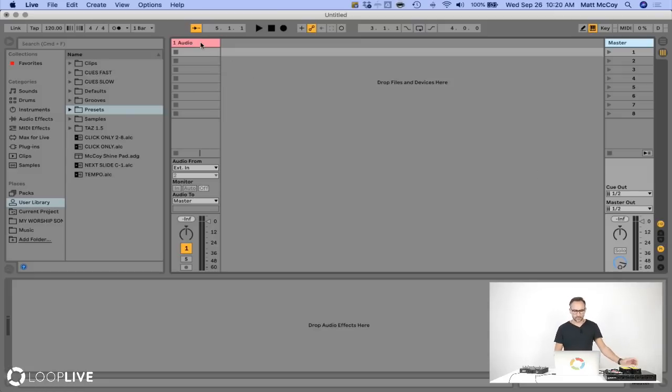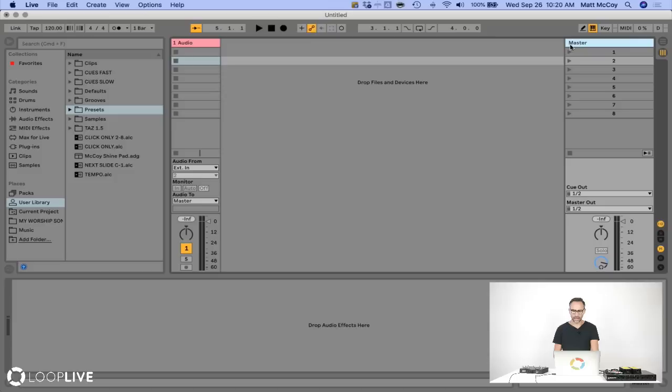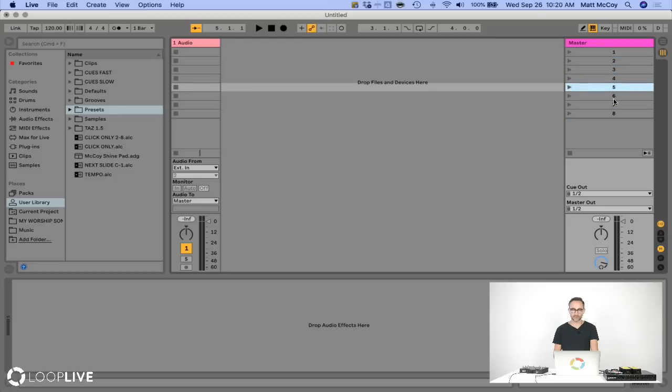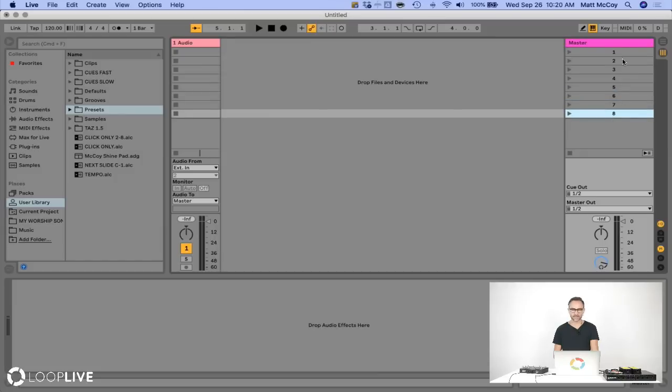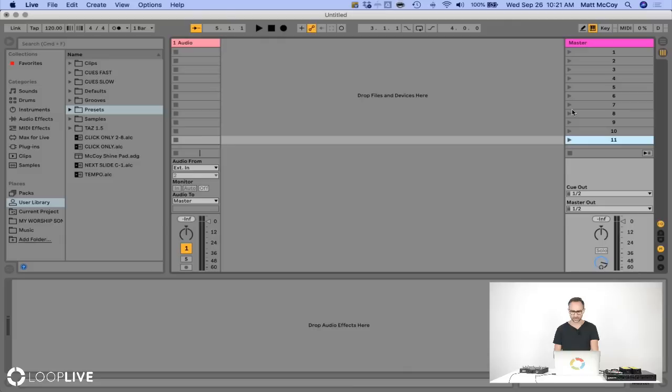Now you'll notice that this view is made up of tracks, which are these vertical columns, and it's also made up of what are called scenes, and these are the horizontal lines that go across. So you'll notice over here I have my master. This is my master fader, and I have 8 numbers here, 8 rows. What you want to do is think of a scene as a song. So I have 8 songs in my set list right now. I could always add more by going to Create, Insert Scene, or Command-I for those of you who like keyboard shortcuts. Let me just hit the Delete key.